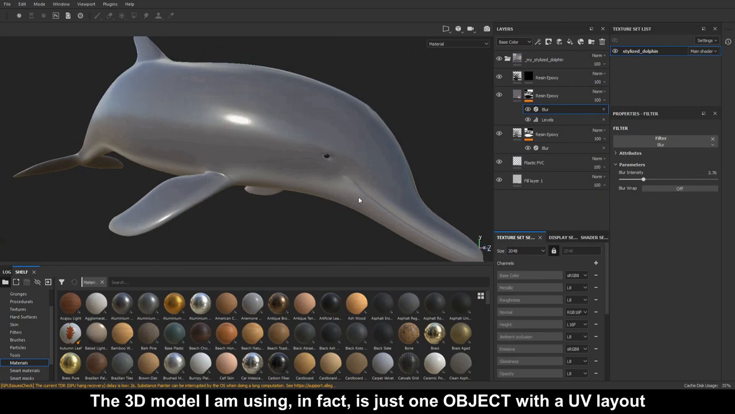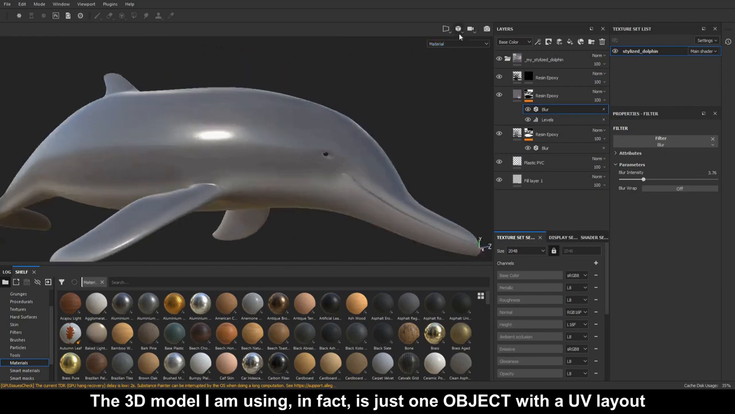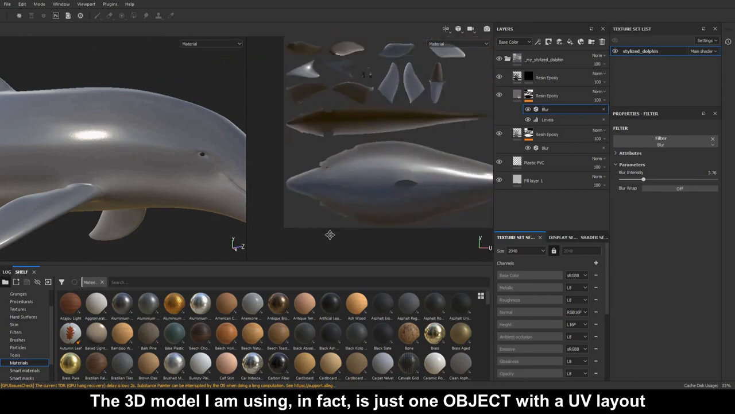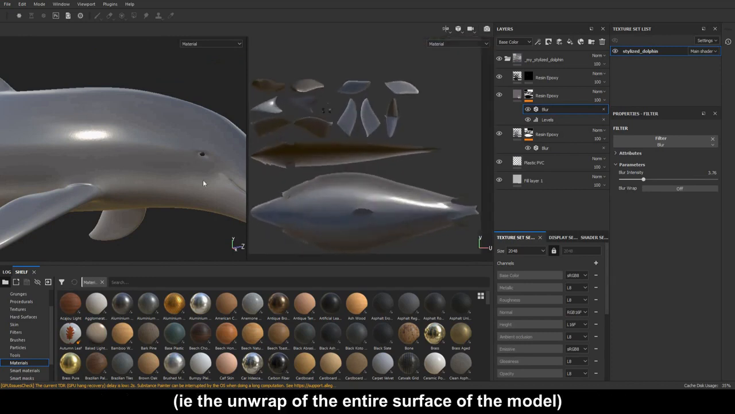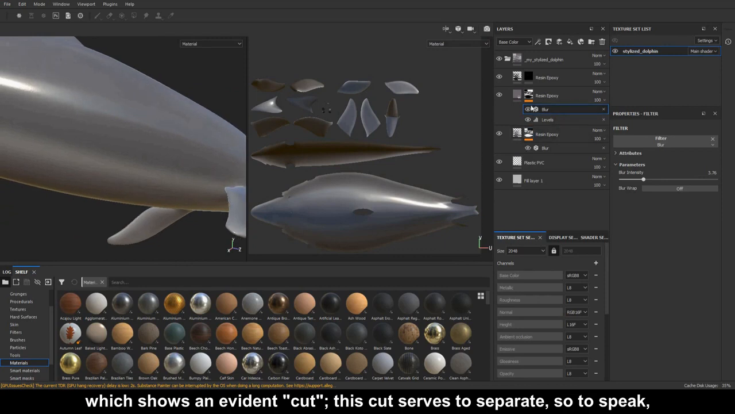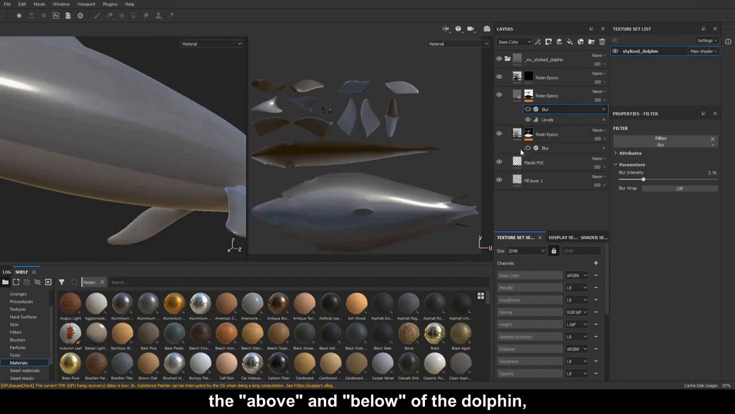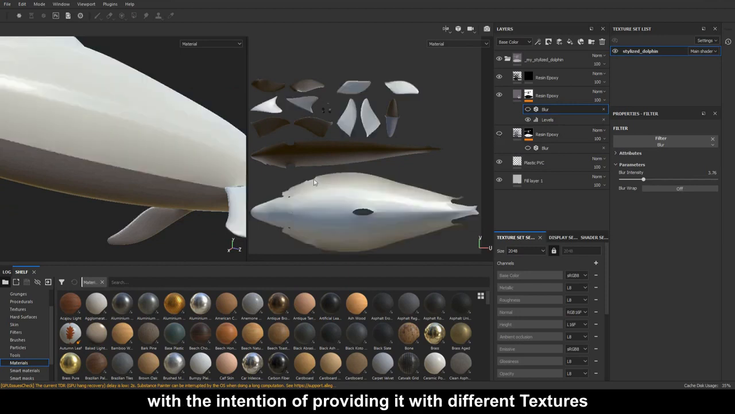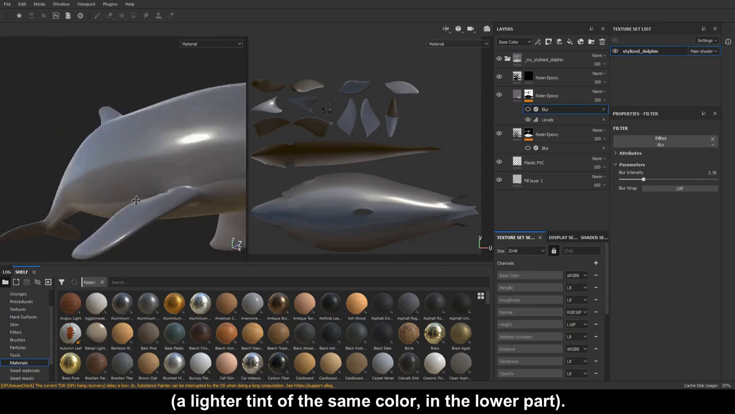The 3D model I am using, in fact, is just one object with a UV layout, i.e. the unwrap of the entire surface of the model, which shows an evident cut. This cut serves to separate, so to speak, the above and below of the dolphin, with the intention of providing it with different textures, a lighter tint of the same color, in the lower part.